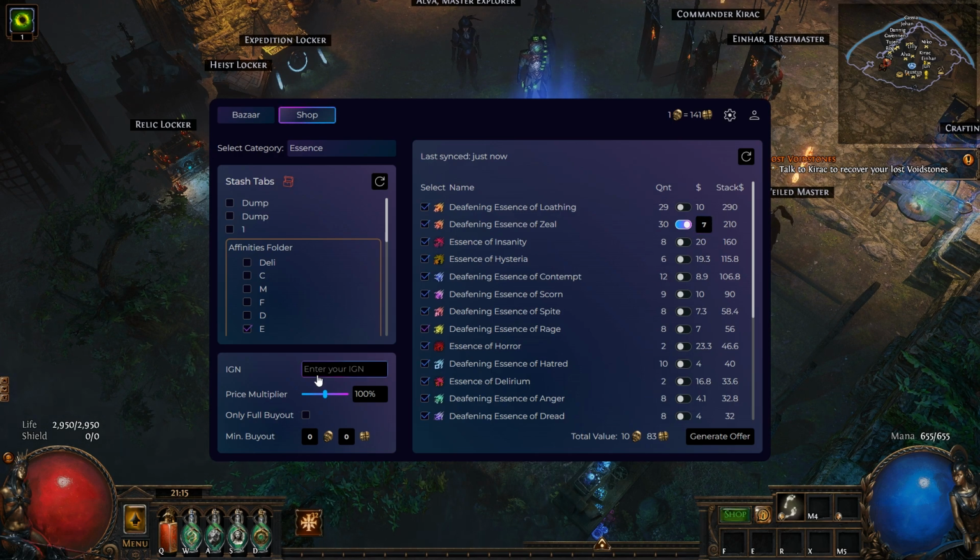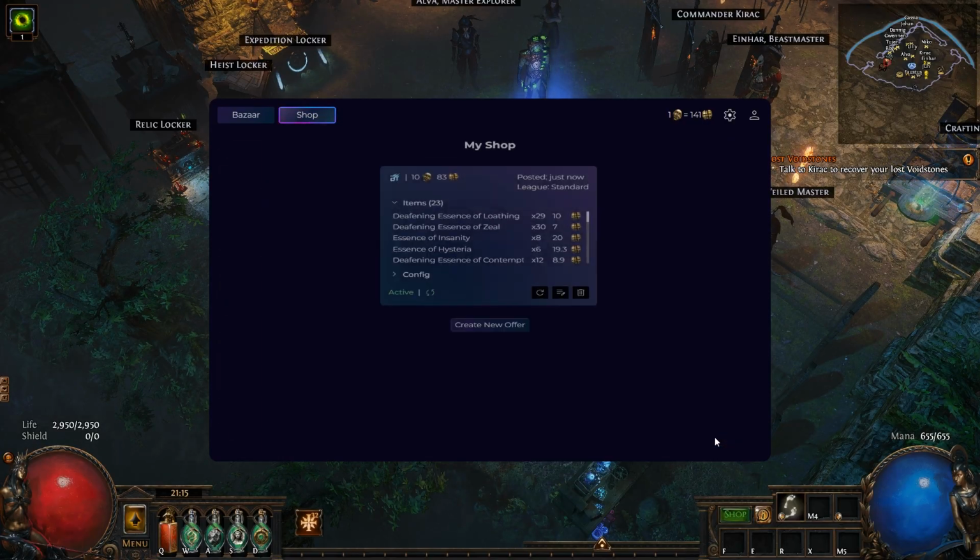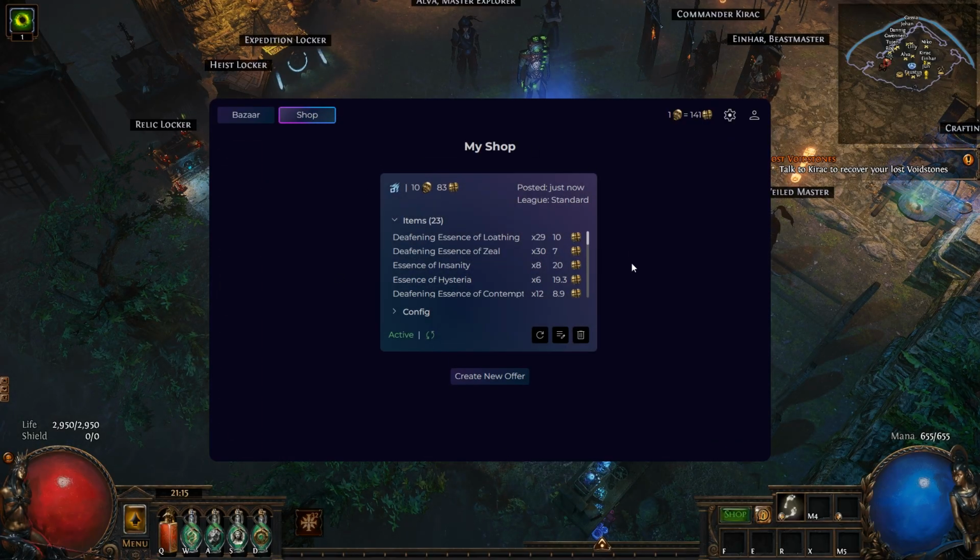Now, when you're happy with the pricing, enter your in-game name. Then the other options that you can select are full buyout, which would mean that only users who want to buy this entire offer can buy it, or you can select a minimum price. Let's choose 10 chaos. If you're happy with all of these settings, click Generate Offer.